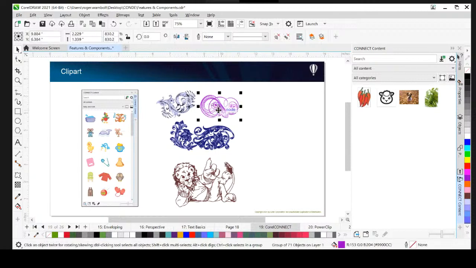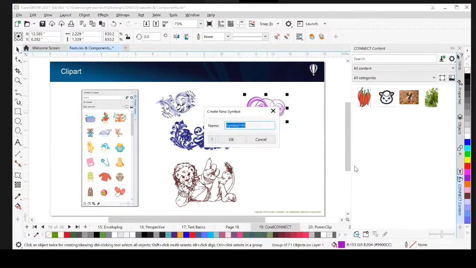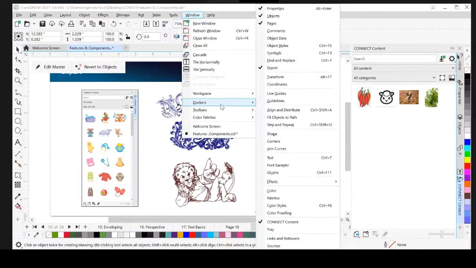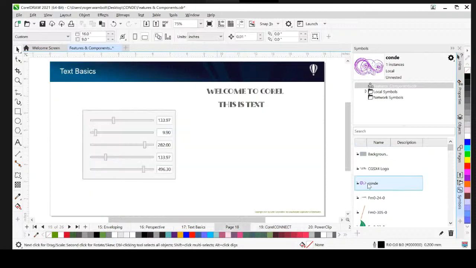Now, what I mean by a symbol isn't an irregular shape. It's giving something the capabilities or the properties of a symbol. For example, if I select this element here, go to Symbol and Create New Symbol. I'm just going to call this Condi. And I'll click OK. If I go to my Windows menu, down to Dockers, and then I locate Symbols, you'll see in here that I have the symbol called Condi. I can go anywhere else in the document and I can add this symbol.